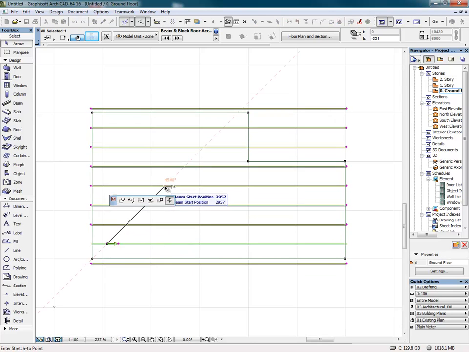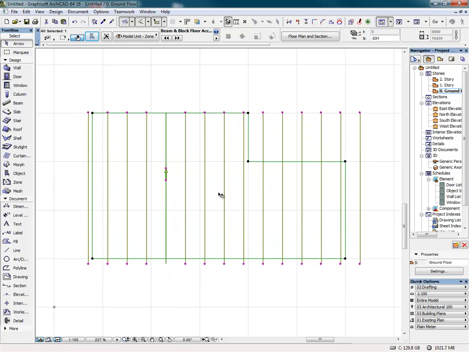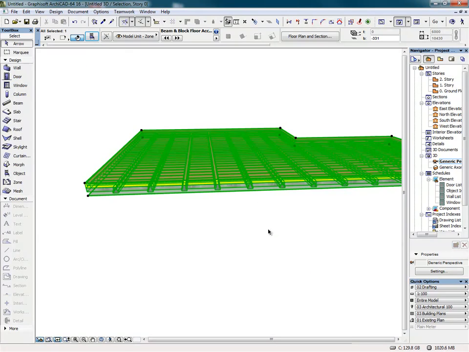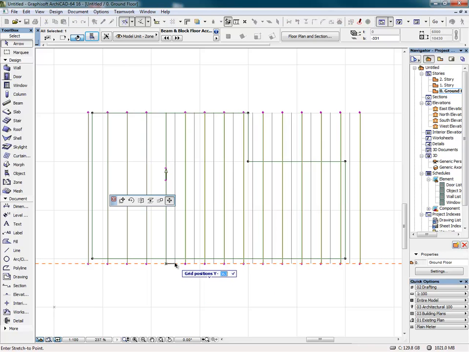Now I'll offset the origin position and rotate the beam direction. We can see the result in the 3D window. I'll also offset the positions of a couple of the beams individually.